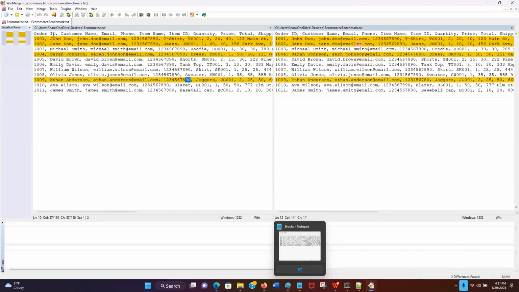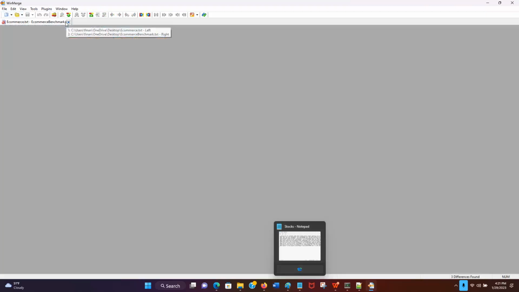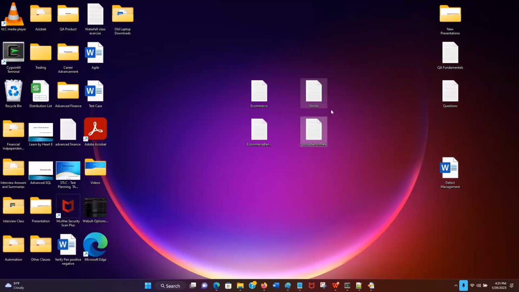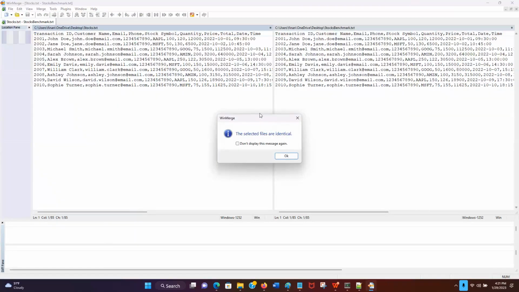Excellent. And if I do the other one, it's not going to show any differences because they exactly match. And that's what you want. If they exactly match, then there is no bug, and you can sign off. Selected files are identical. Excellent. They're exactly the same. Perfect. It matched. There are no differences.